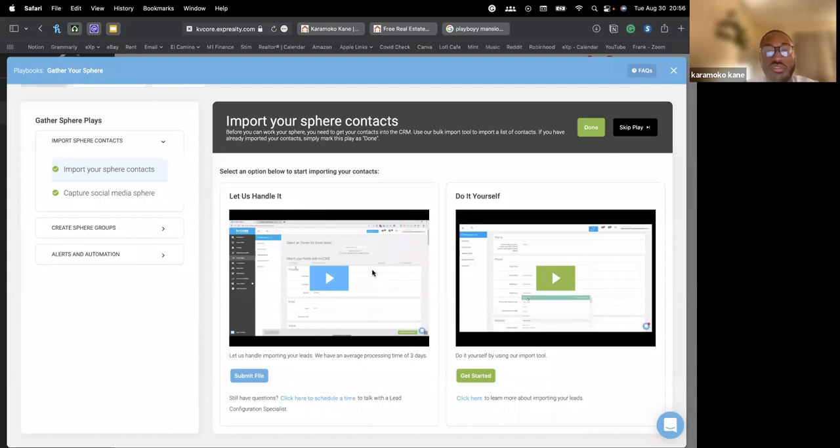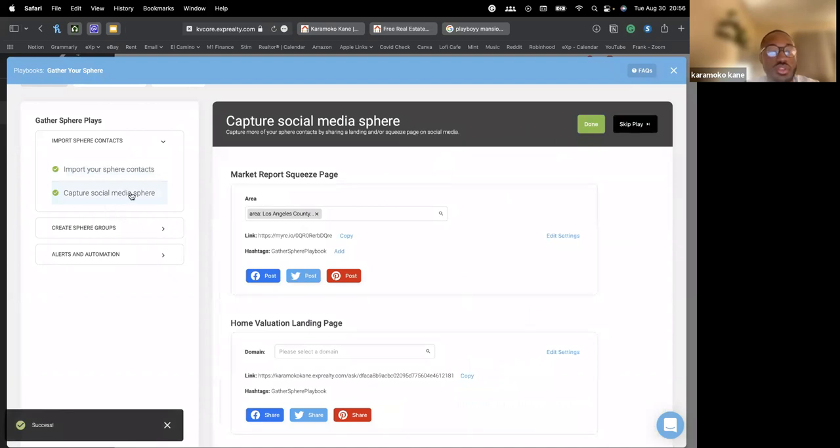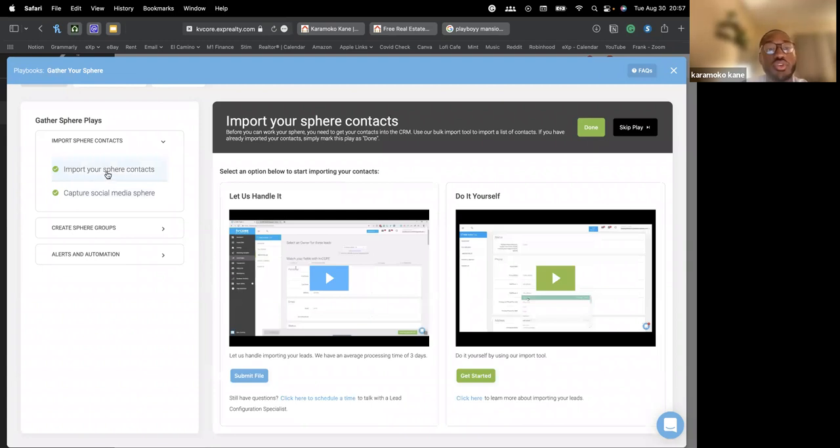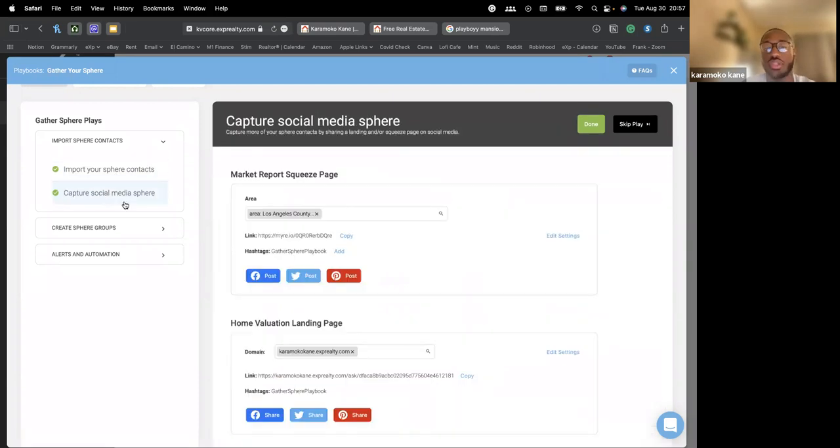So once you have your contacts uploaded, whichever way you decide, you can press done here. And then it will take you to the next section. Okay. So we just did the, to use the right terminology, this whole thing is a playbook. And each of these sections are plays. I think that's what KvCore calls them. So once you're done with the import your sphere contacts play, we want to do the capture social media sphere play.